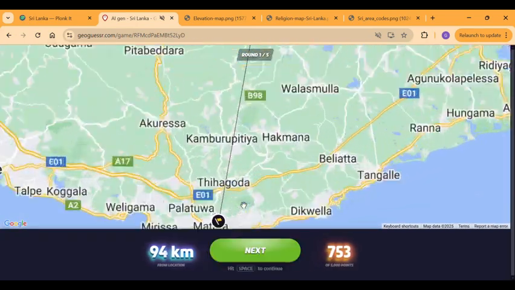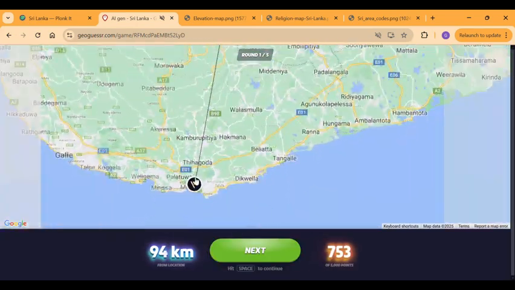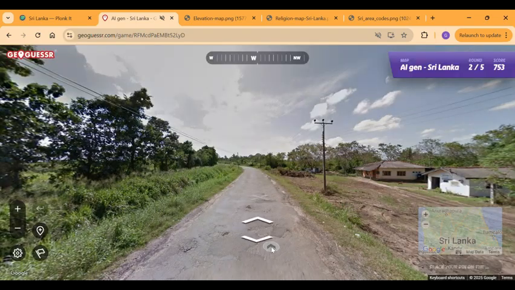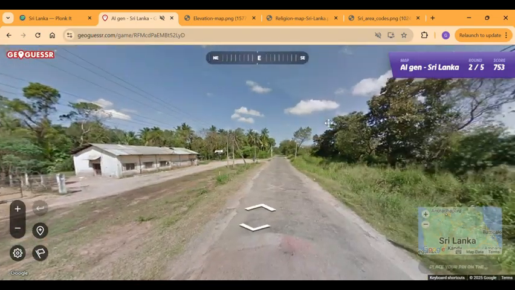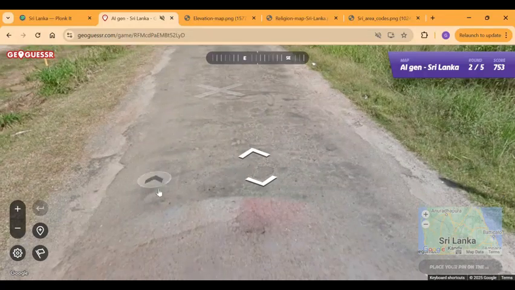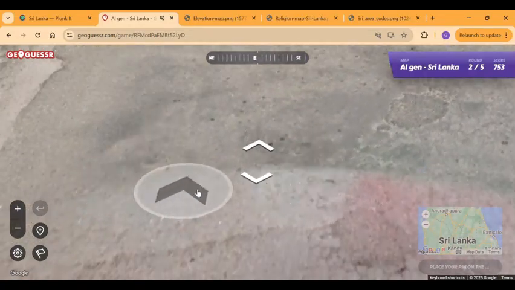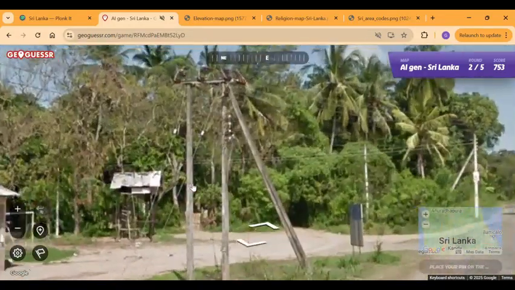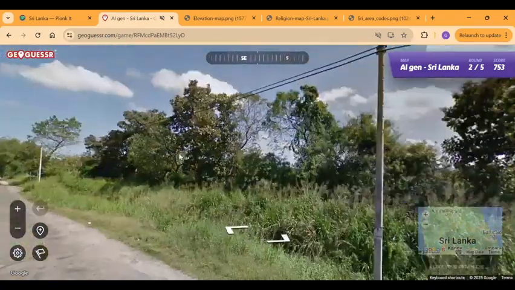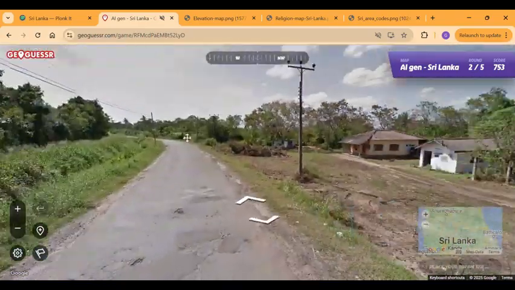Oh, apparently it was not hills. I thought it was hills. Okay, it was in the southernmost part of Sri Lanka. Not a terrible guess. Now you can see the Generation 3 camera, which is in here. Okay, nice. So we have palm trees common in Sri Lanka. It's kind of wet climate.